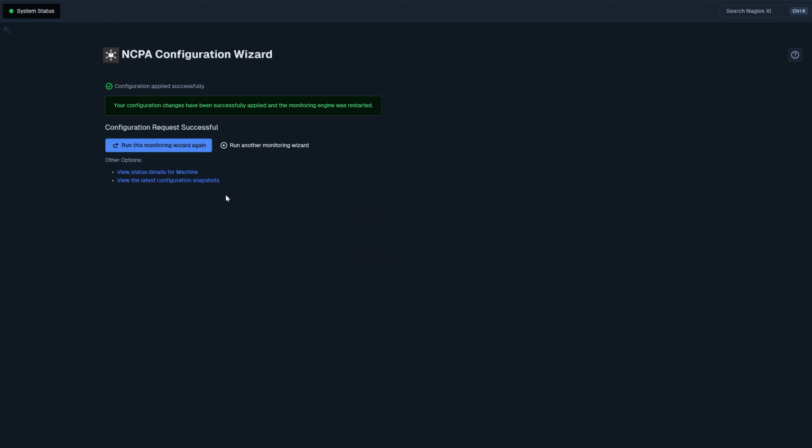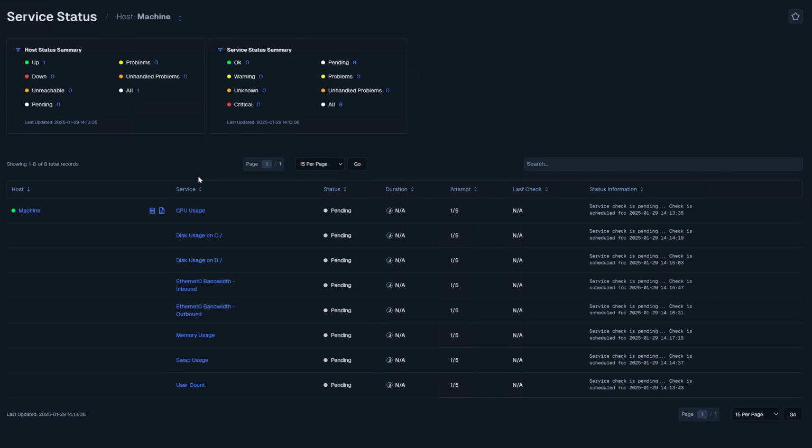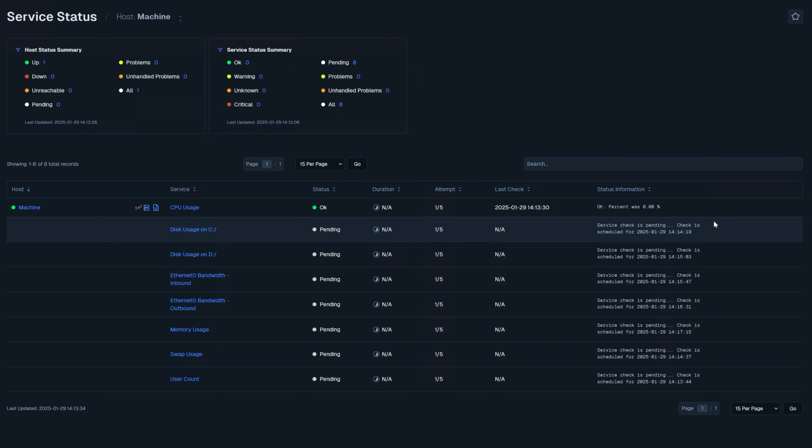Your Windows 10 device should now be ready to monitor with Nagios XI. You can ensure that it is working by clicking View Status Details for your machine. You can now see that the machine is up and service checks are pending. As the service checks complete, you'll see your status information begin to populate. You have now installed, configured, and set up NCPA for Windows 10.